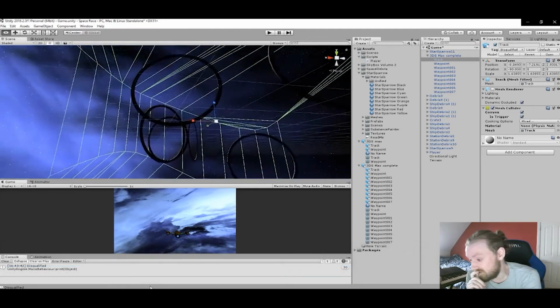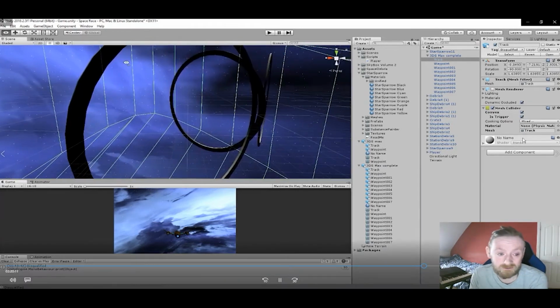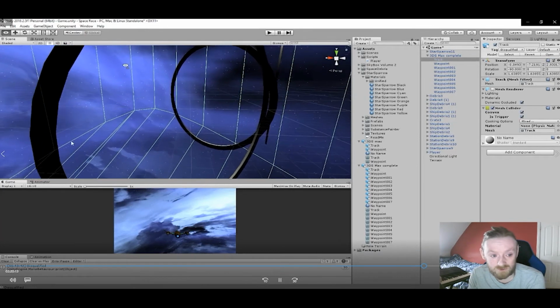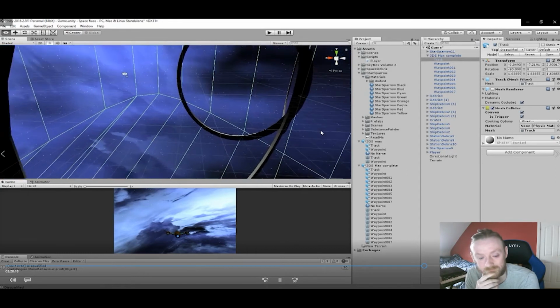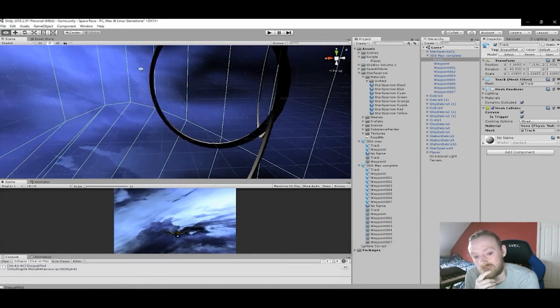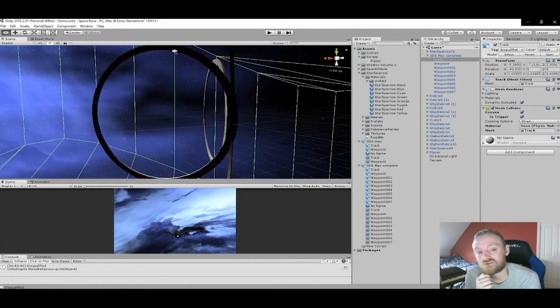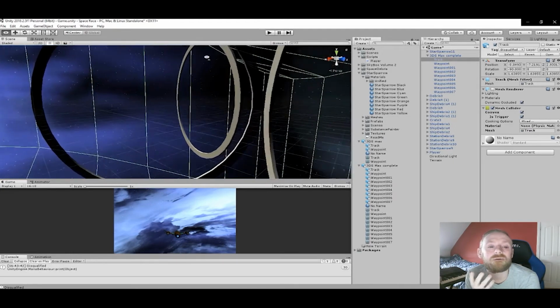So I have turned the track invisible now that I know that everything works. So this little green line, that is the trigger. So that's your bounding box. That's what I was looking for. So I have all these rings. Now I don't like these rings because they're just rings. And I want it to be a little bit cooler.